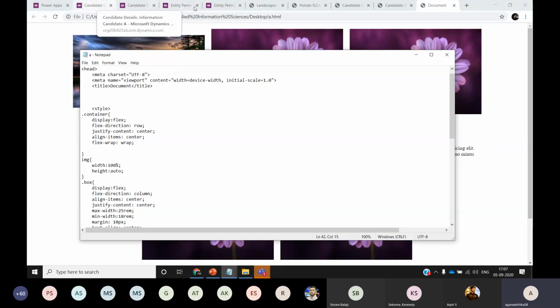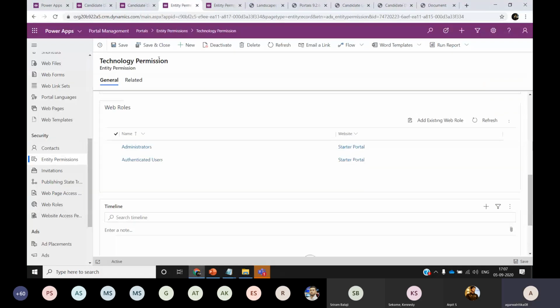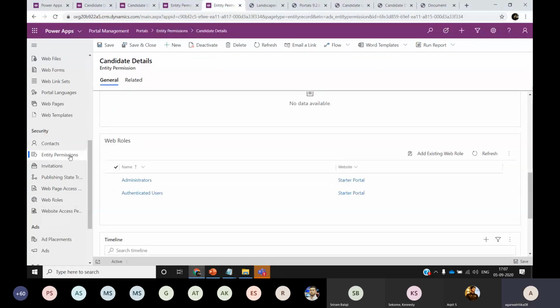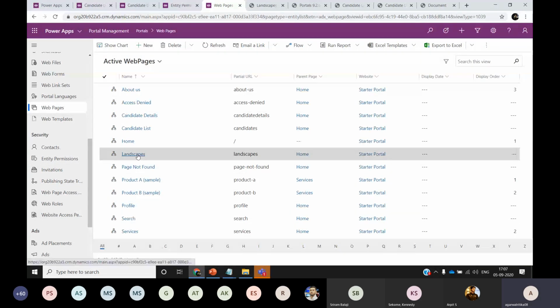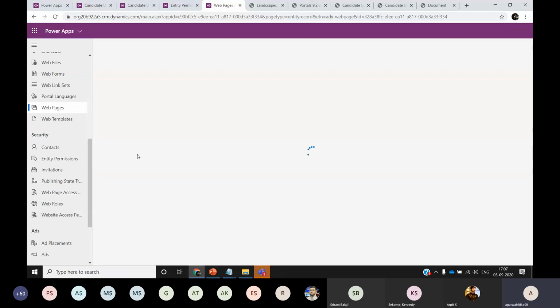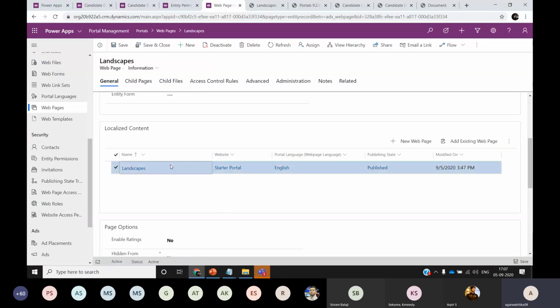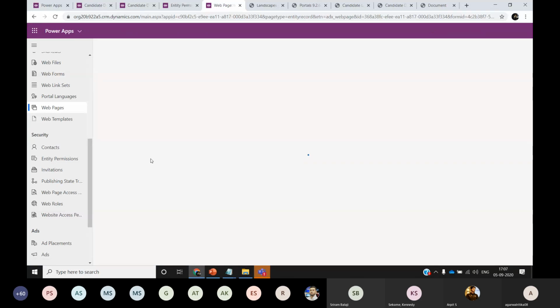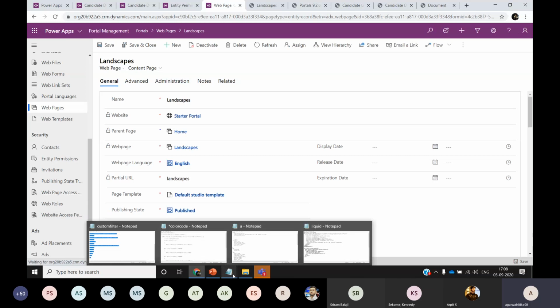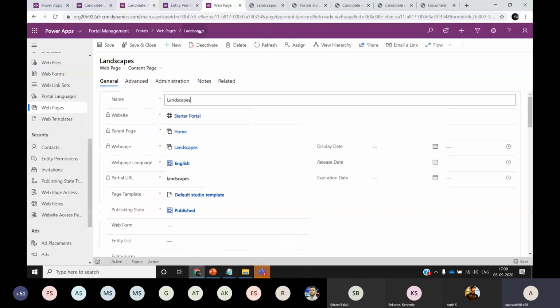So I'll go back here on the entity. Let me go back to the web page, and then I'll select this landscapes page. I'll go to the localized content. So in here I am going to paste that HTML code, but before I do that, let me get the fetch XML for this landscapes entity.